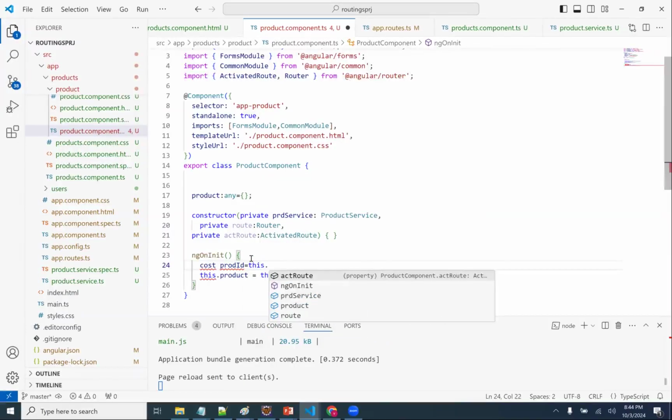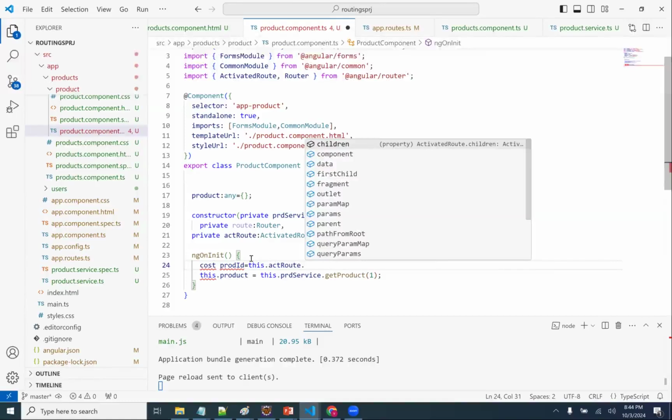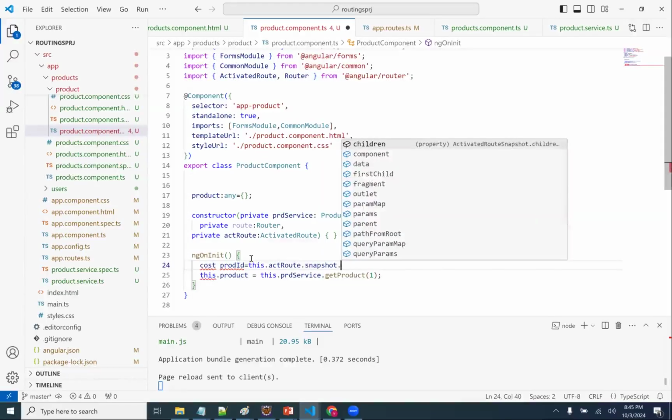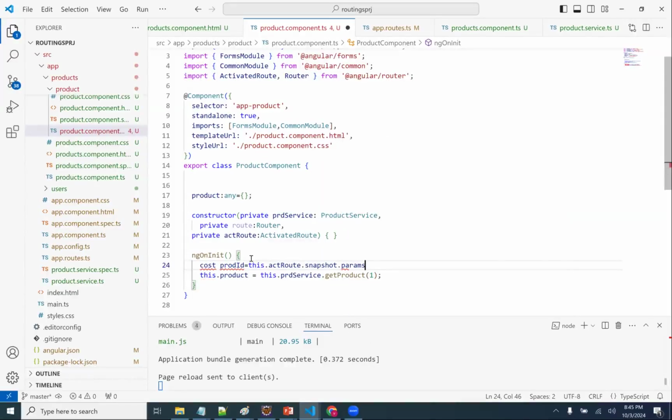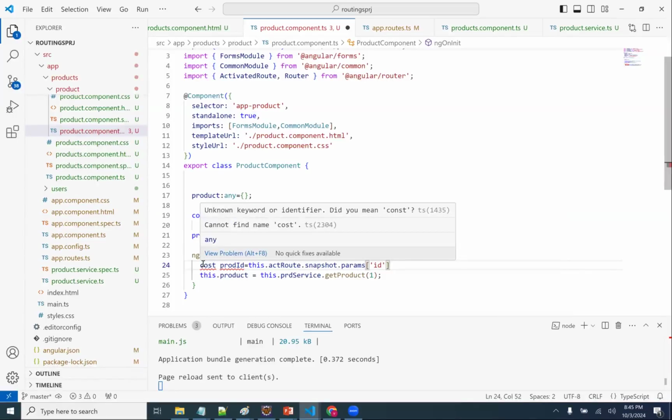this.activatedRoute.snapshot.params. Query params only, right? What is the parameter name? Same code we added, sir. This is not new code I am introducing. Whatever code I am writing, it's not new code. The same code I used in the customer component, I am using here.